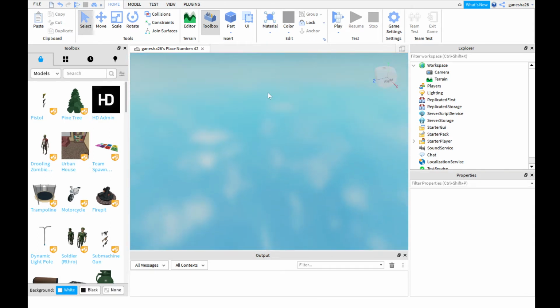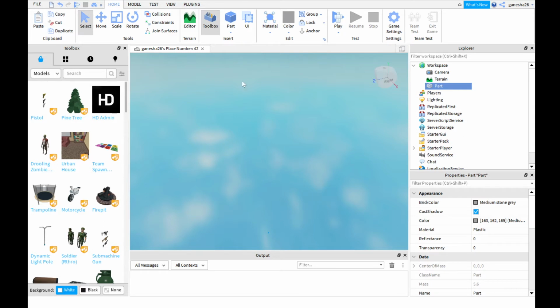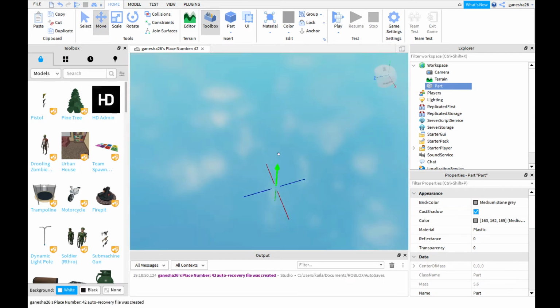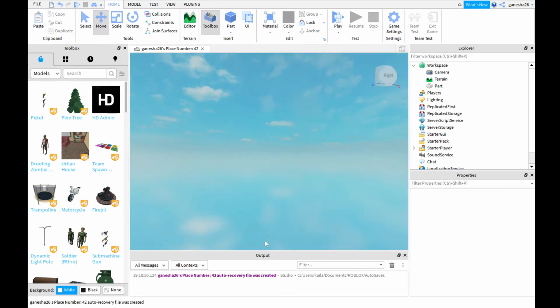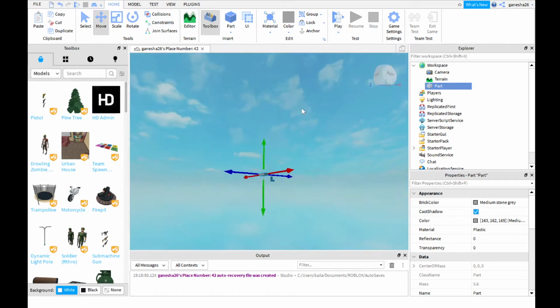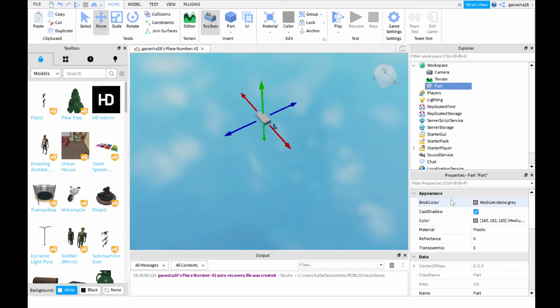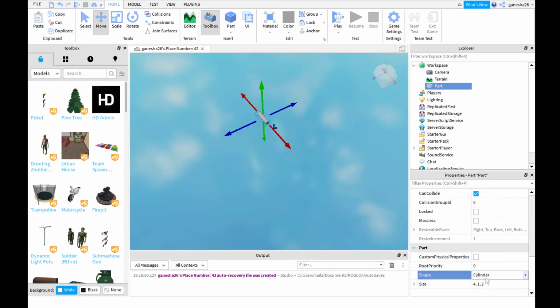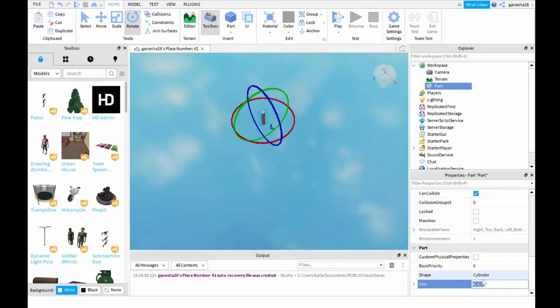And then I'm just going to quickly make a lobby for us. This is not going to be a very good lobby, it's just going to be a very basic lobby. So let's just change this to a cylinder, and then let's do this. Let's just do that, and then 1 by 50 by 50.